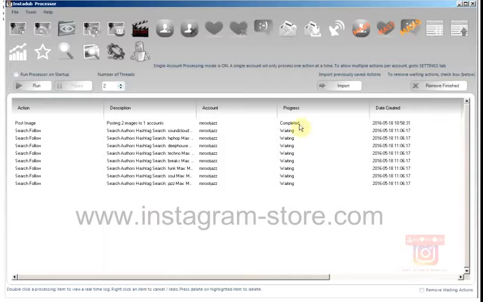So people want to know why their actions aren't processing. That is because you need to turn the processor on. By default, it is turned off. You click run, the actions will start processing. If you wanted to start every time you start the program, then you check the box here, it's run process on startup.